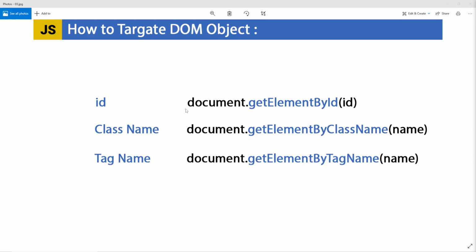And if you want to target an element by its ID, for that you need to type a special command. Document.getElementById. Document is an object. And inside this document, I want to search for an ID. And here inside the round braces, we need to pass the ID name. It is one of the methods of document. And remember, you need to type the E, B and I in capital.